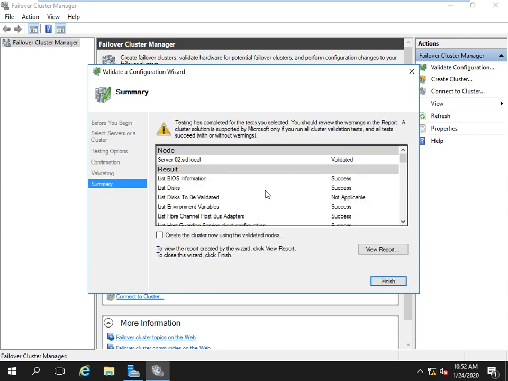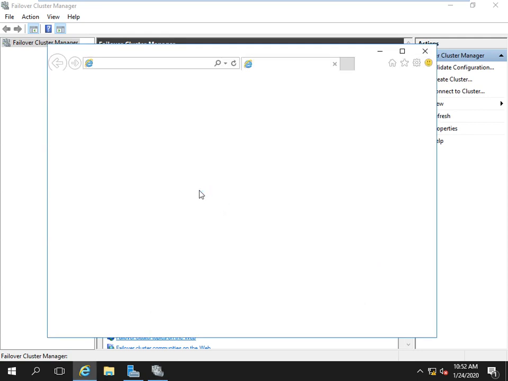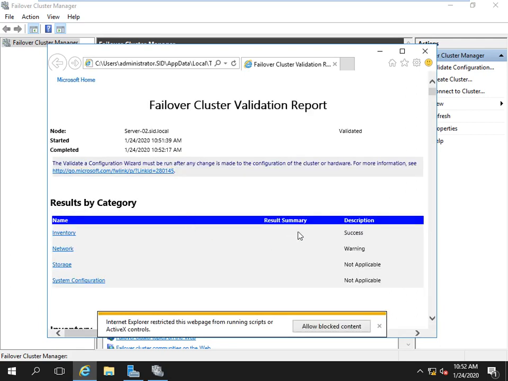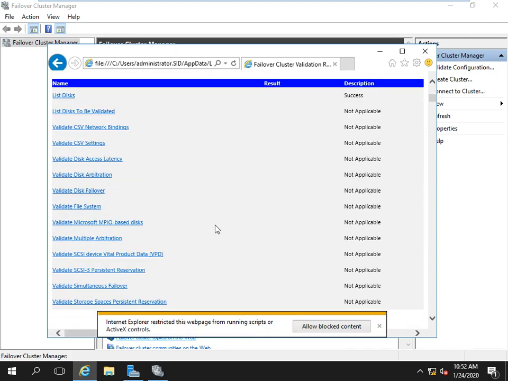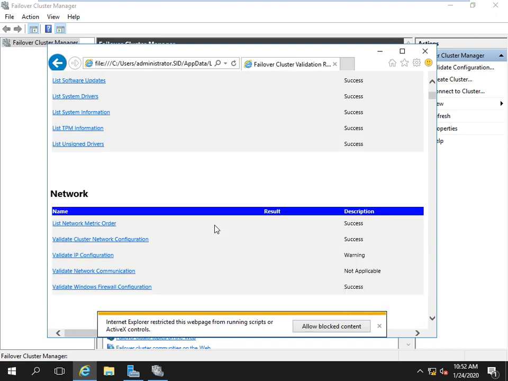If you want to see the warnings, you have the option to view report. If you click on view report, it gives you the report. When you click on network, and in network, what happens? Storage is not there.